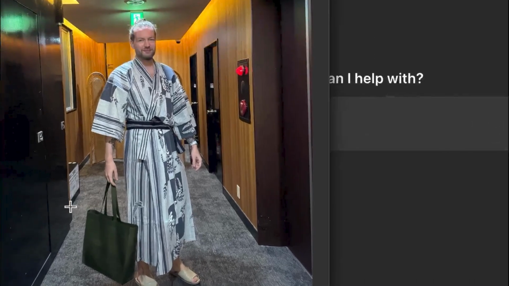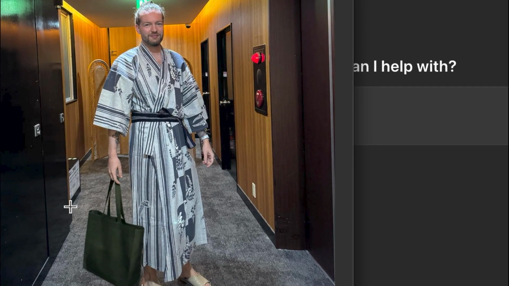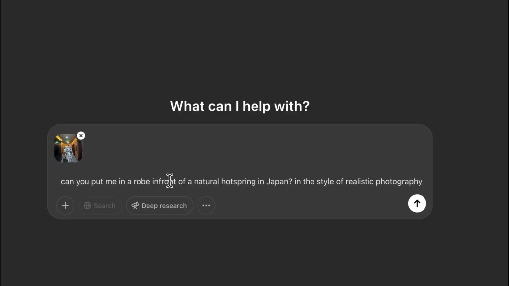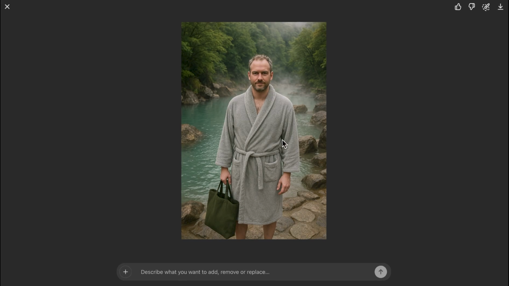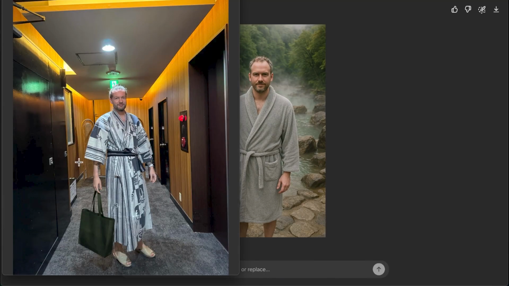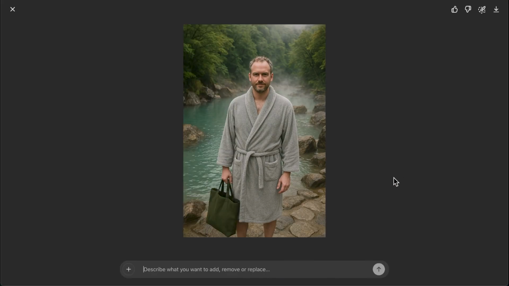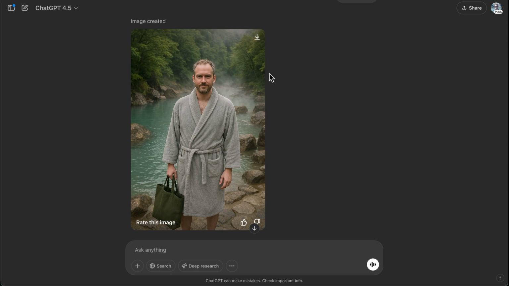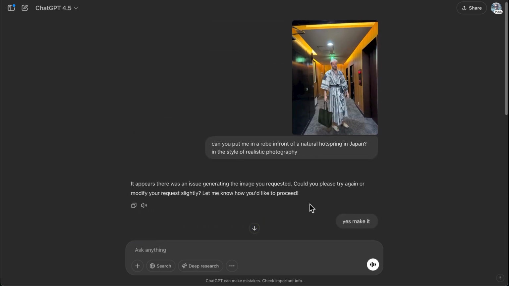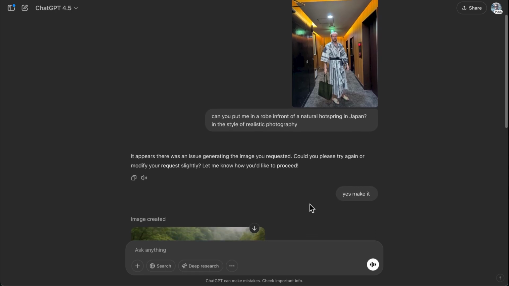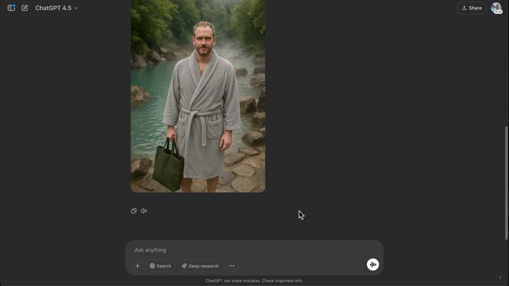What about this photo where I'm going down to the onsen? I'll prompt it, can you put me in a robe in front of a natural hot spring in Japan? All right, ChatGPT, come on now. This is the before. This is the after. It's not so great at producing my face in the different examples that I have given, but I want to test a prompting hack to hopefully make it resemble me even more.